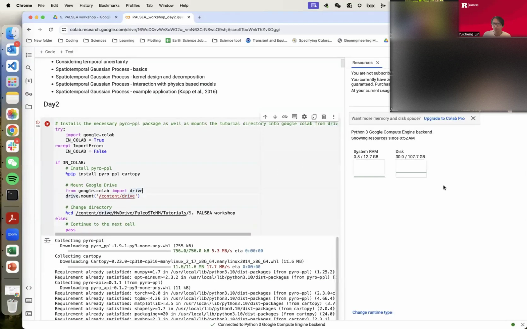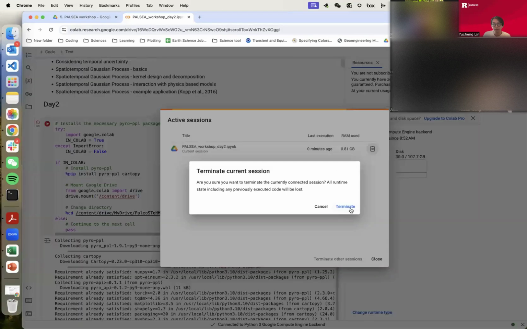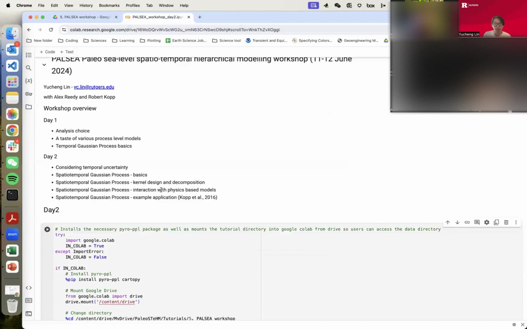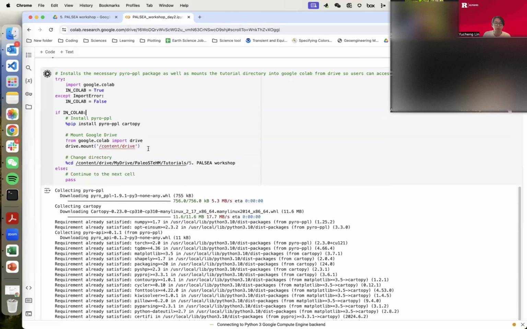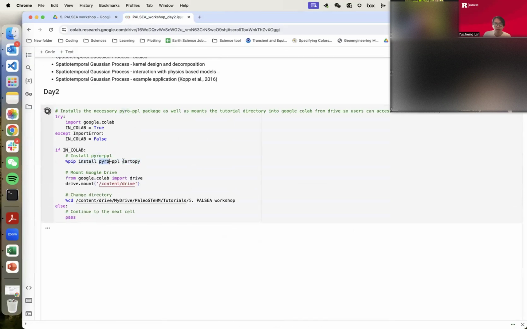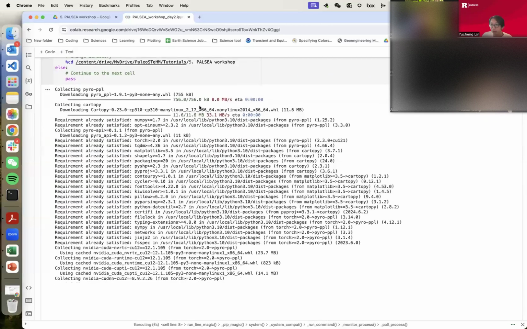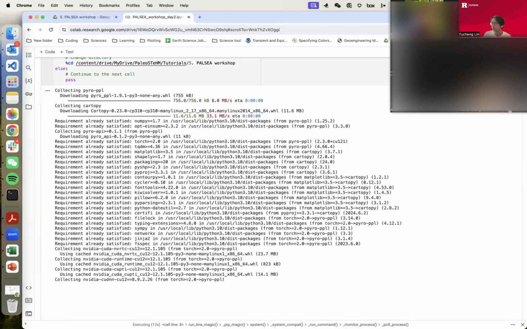If you go here, you do have to reset the environment. We can reset the environment by running this cell. It basically installs Pyro, the probabilistic programming language we are using for PaleoSTEHM, and Cartopy, which we will use for plotting. Was anyone not here yesterday? I hope you will be all right with the installation. It's generally pretty easy. I will copy and paste the instructions in the chat again.